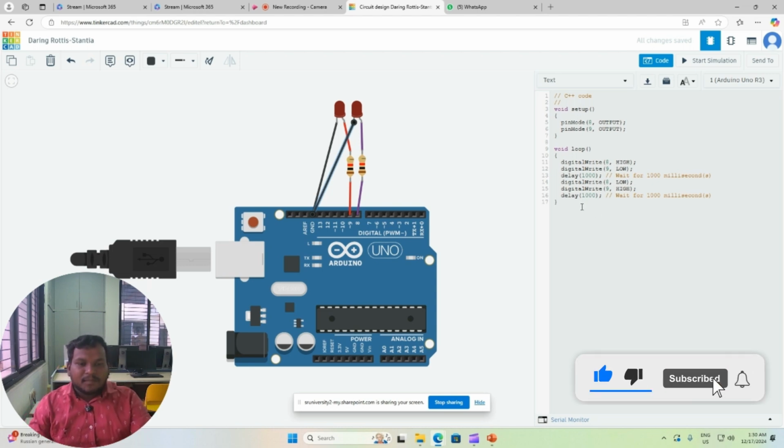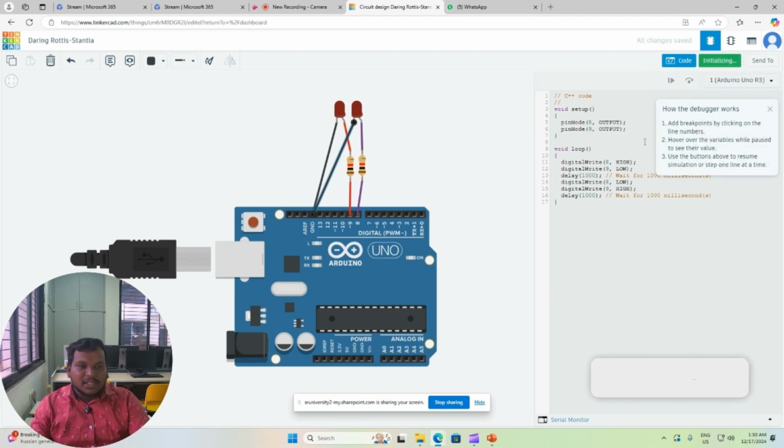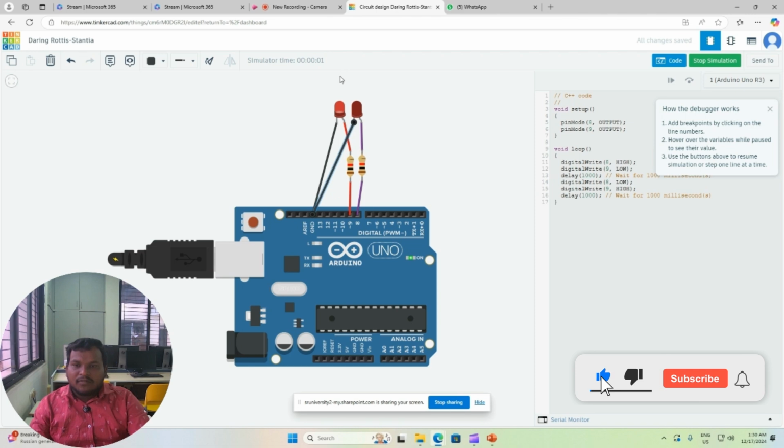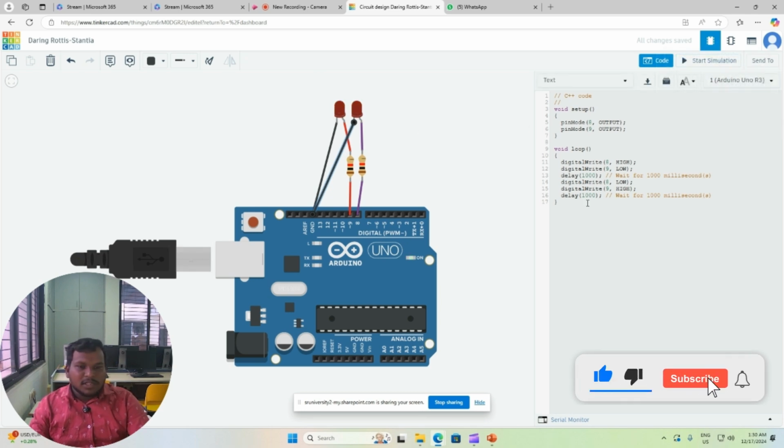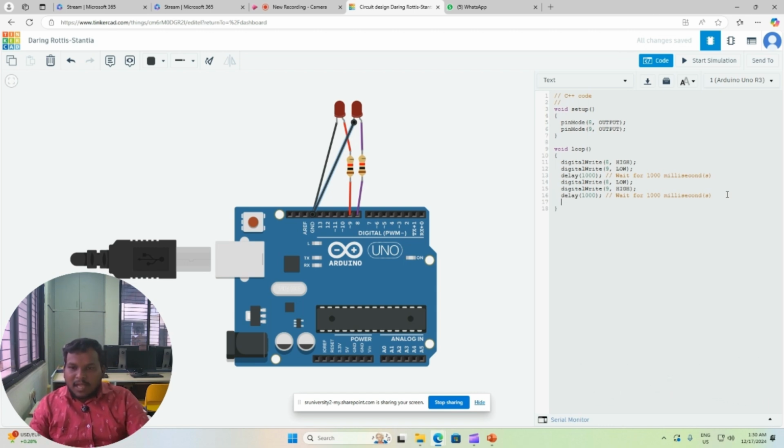We'll see the initialization, how it works. Just start simulation. It is initializing. So, perfect. One LED is on, one LED is off, one LED is on, one LED is off. Stop simulation. After this we need to write the code for turning the two LEDs on and off at the same time.